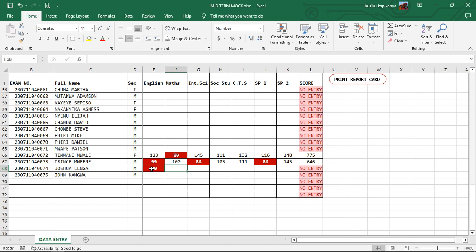Then here, this one is a below average child. Okay, here 90, there 99, the other one 92. Other one here, CTS, the child gets somewhere 89. In special paper 1, the child gets 76. In special paper 2, the child gets 100.